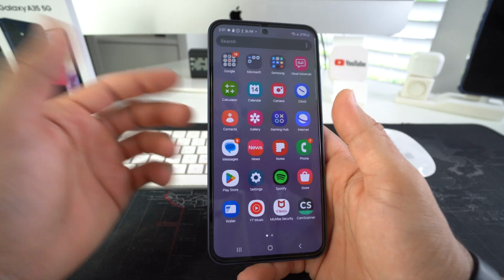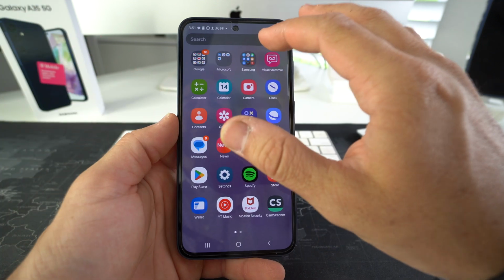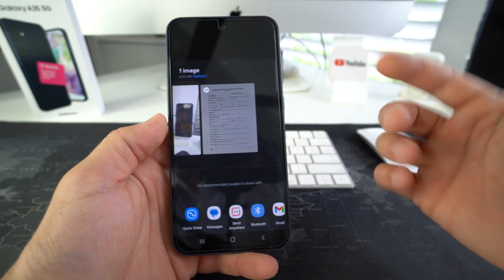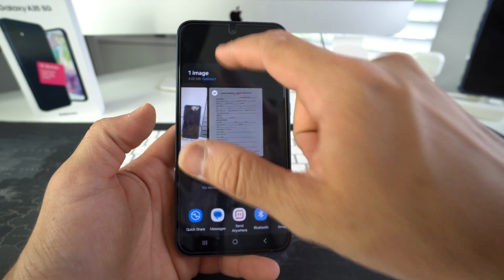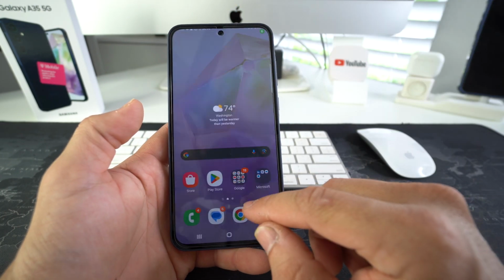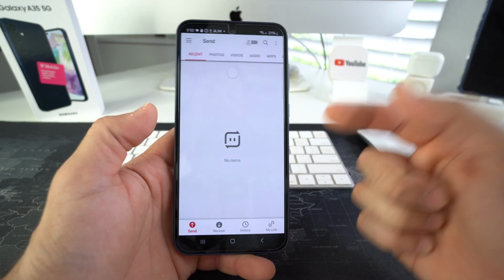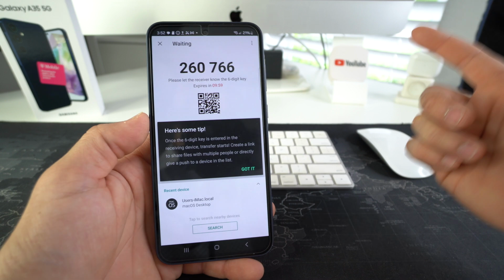My favorite method to transfer most types of files, even videos or larger files, is using this app right here. It's called Send Anywhere. You select whatever it is you want to transfer. It could be a video, it could be anything. You just select share, and you hit Send Anywhere. The only thing is you do need to have it installed on your phone and on your computer.